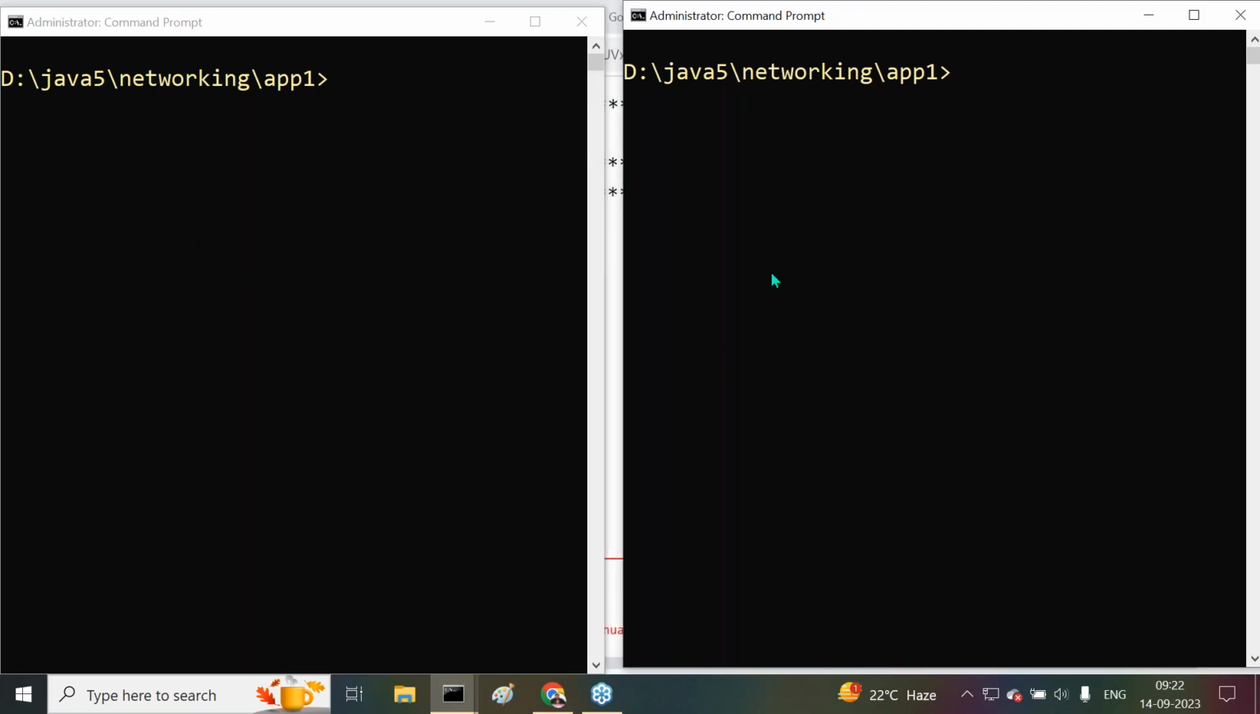This is client, this is server. Or this is one machine, this is another machine. Now again, first of all, I need to start the server. Java server app. Server is started. I need to start the client application. Java client app.